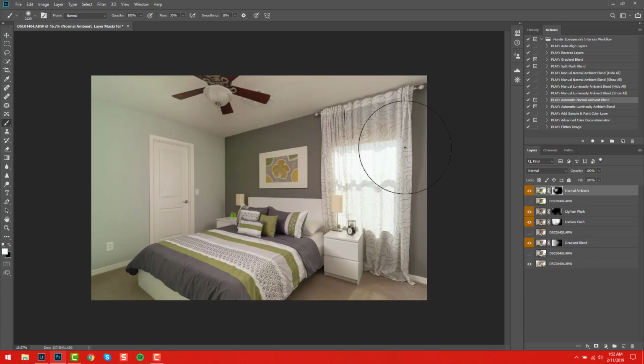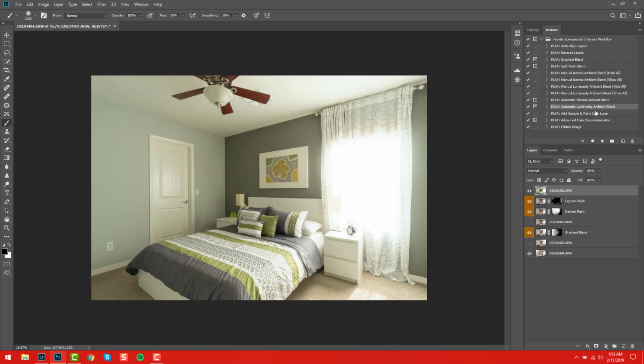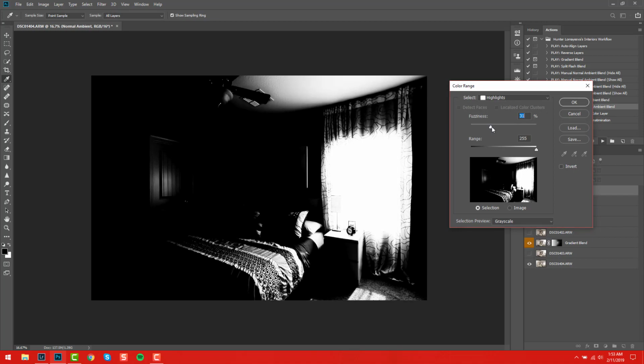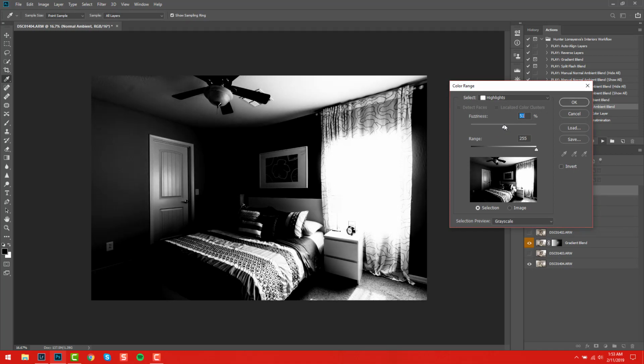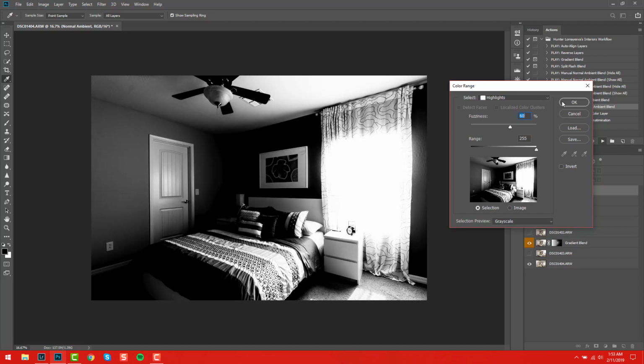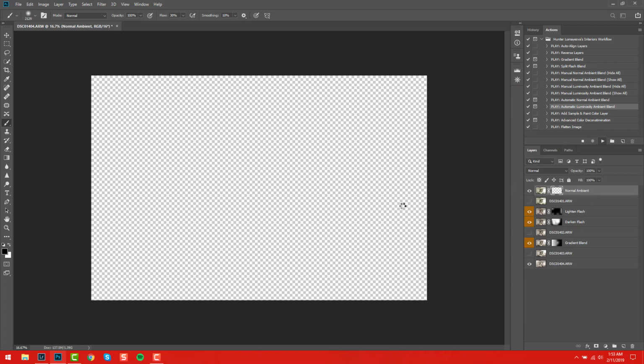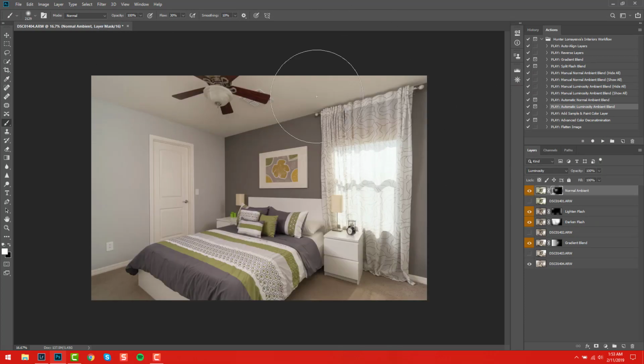But I don't like the way it looks for normal because this room is really contaminated with color casts. So I'm going to go with automatic luminosity ambient blend, and I'm going to go with a more flashy look because I think the flash frame looked pretty good. Let's go with like 60. Click OK. It's going to do all the blending, and it's going to output your image. So it's in luminosity blend mode. As you can see, it's only blended a little bit, but I think it looks pretty good.